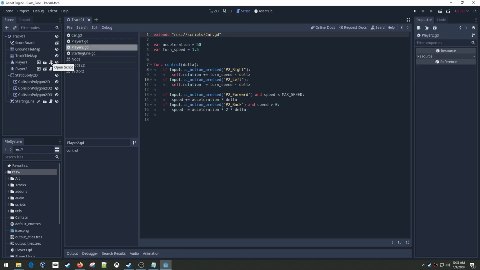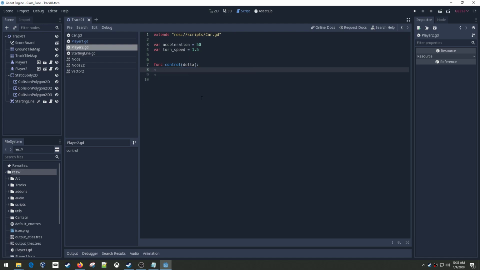with two separate scripts for player 1 and player 2. That's going to help out a lot because we're going to just totally delete all this for player 2.